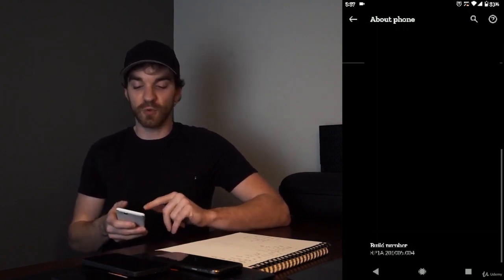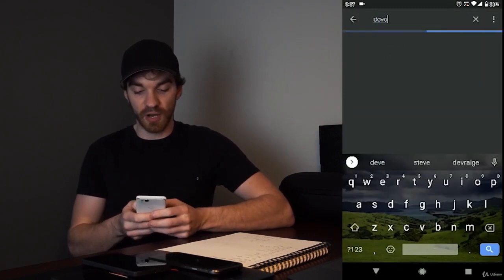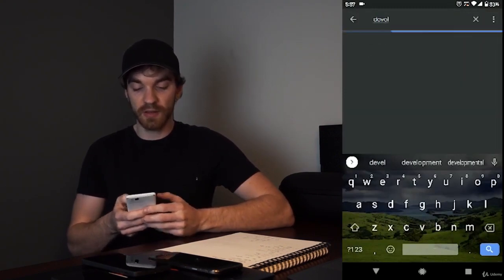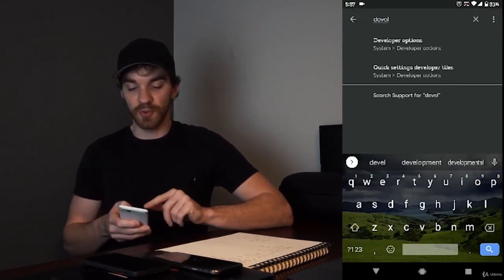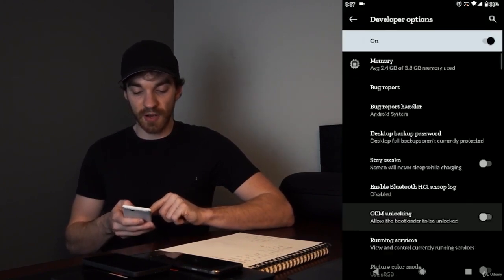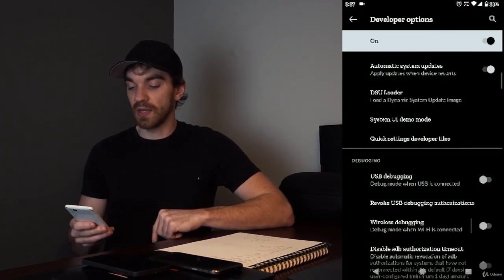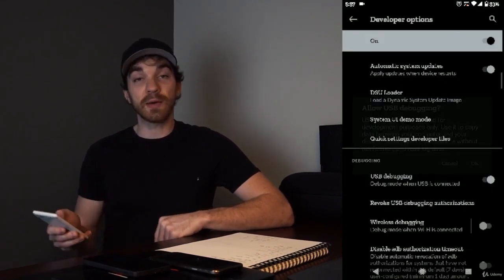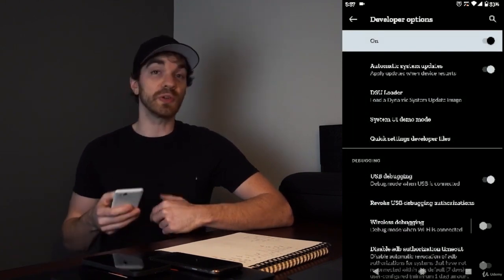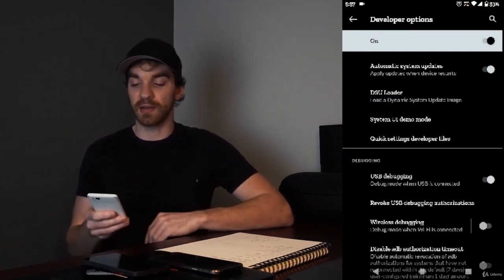So now you can go back one step. At the very top here, I'll be looking for developer options. There's a search bar. I'm just going to input that here. Go under developer options. And then I'm going to have to scroll down all the way until I see USB debugging. It's going to be very important that we enable this. That is what is going to allow us to push builds to our phone. So having the USB debugging enabled.